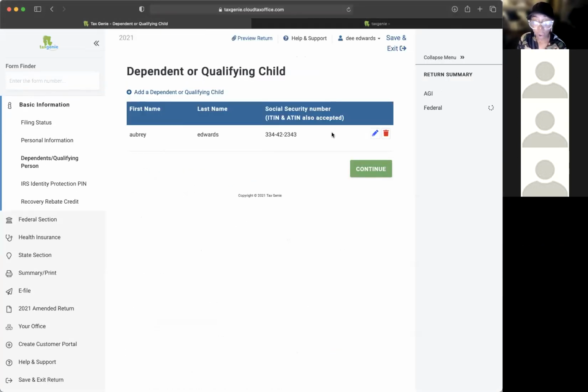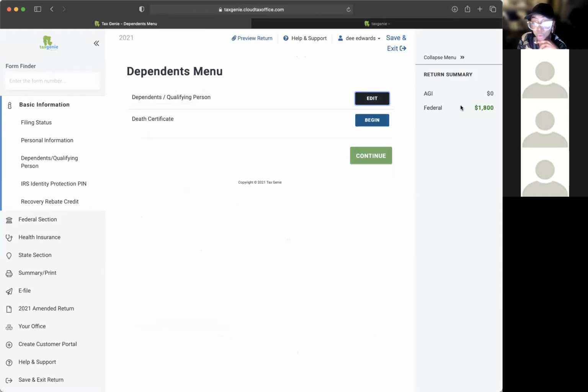Okay. So now Aubrey has been added as a dependent. I'm going to press continue. The only reason that we have money over here in the federal section is because of the recovery rebate credit.